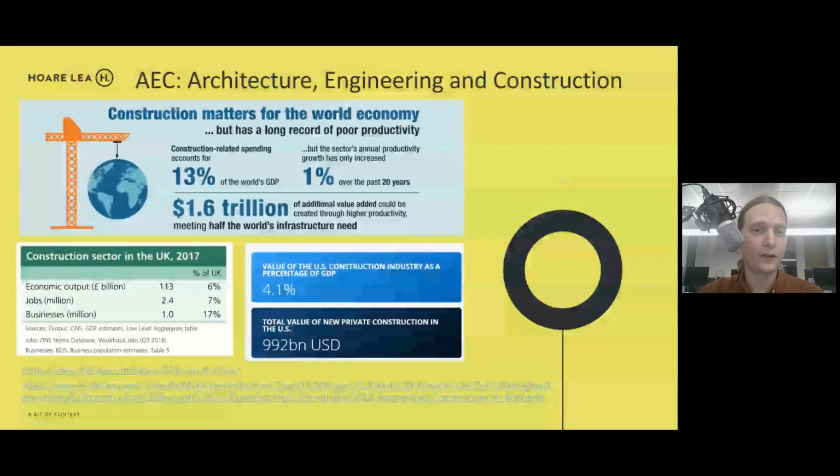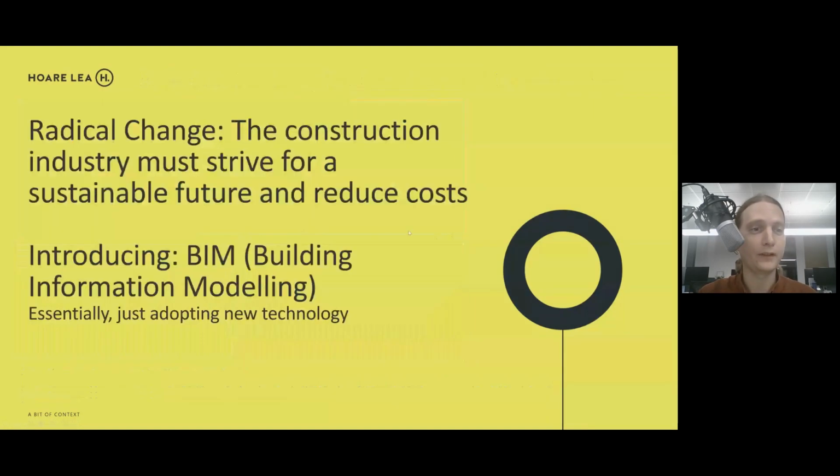These are just some information that I found on Google about the construction industry. I think it's one of the biggest industries across the world. But one of the main issues it has had is poor productivity. So there's huge potential for growth, and one of the main areas driving that growth is adopting new technology, so we can do things cheaper, essentially, with less staff. Let's move on to the next bit.